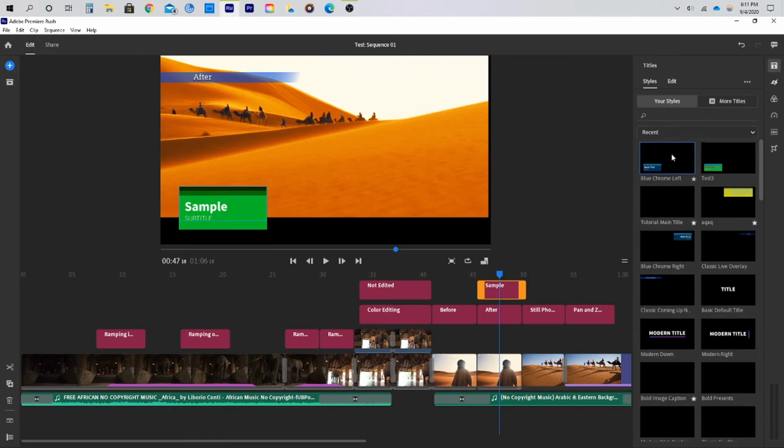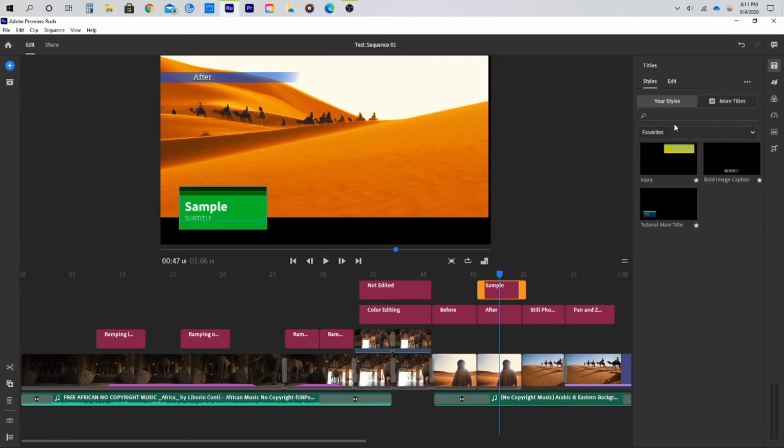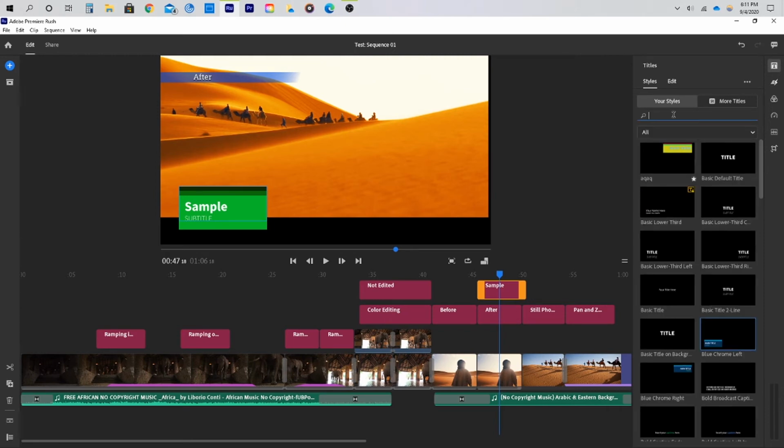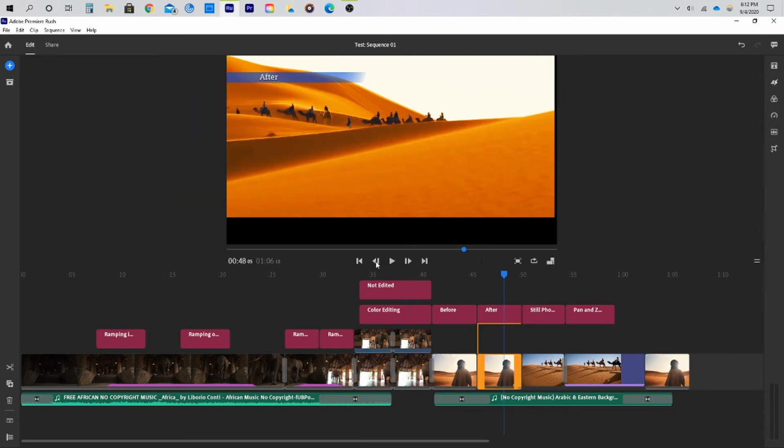I can go to Recent. I could go to Favorites. I have not marked it as a favorite yet. I could also type it in. And there it is. I like to mark my favorites, especially our templates, as favorites, so that way it's very easy to sift through. The next thing we can do is going to be in color.